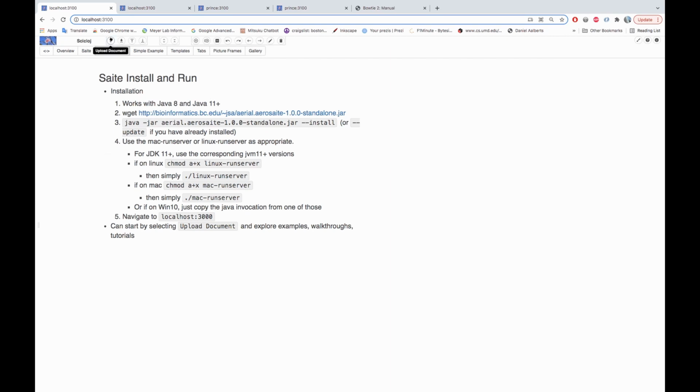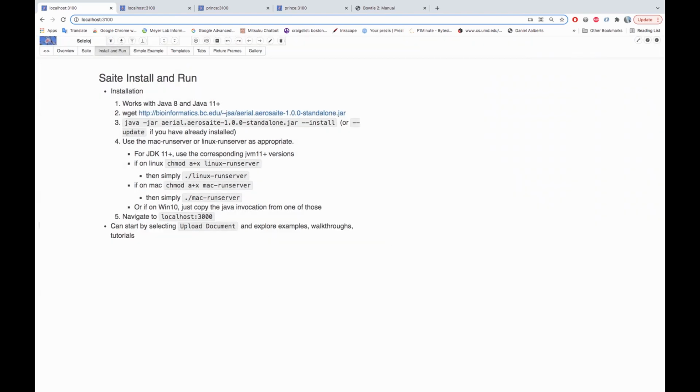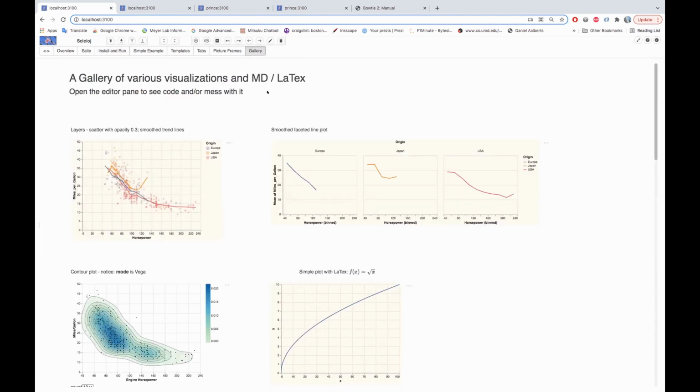And at that point, you can then click on upload document, or in the Clojure Saite overview, I have a bunch more here, but there's a handful that come with the thing that you can fool around with. Or you can load a document from a URL if it's published someplace. Okay, so another thing here, let's just go over here. It's galleries, which just shows you a bunch of visualizations and stuff using Markdown and LaTeX in addition.